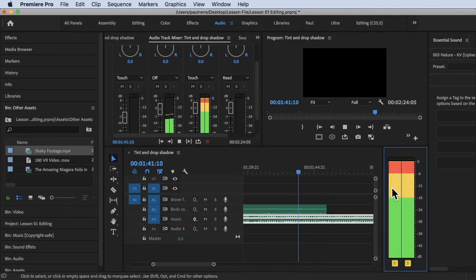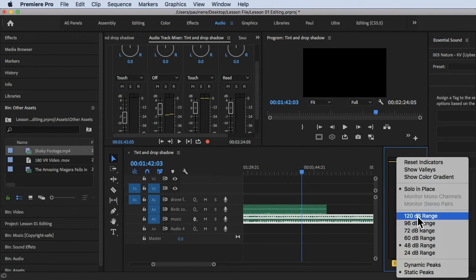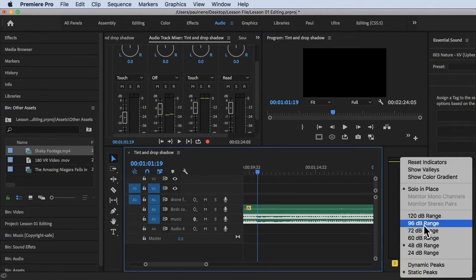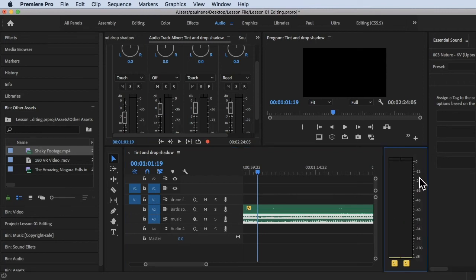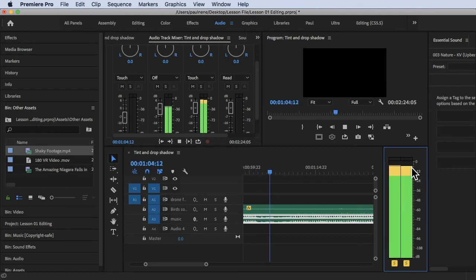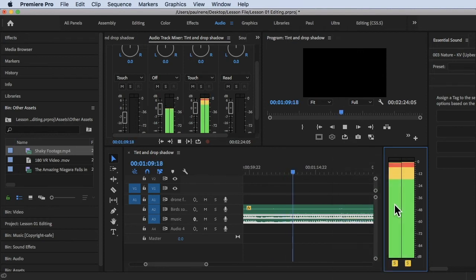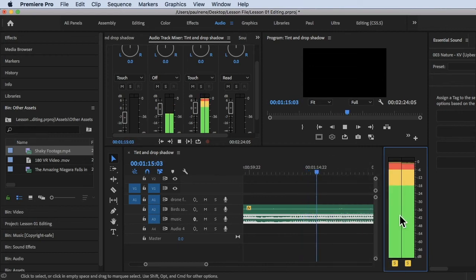Next one would be the dB range. We can change the dB range as we like. Let's start here. The dB range options are 120, 96, 72, 60, 48, and 24. Basically, 48 is a good range because you will see the 0 and -6. But if you go to 120, this is what's going to happen. As you can see, 0 down to 108. Let's try to play it. As you can see right there, that's the 120 dB range. Let's go with the 96 dB range. That's the 96 dB range. Let's go with the 72 dB range.